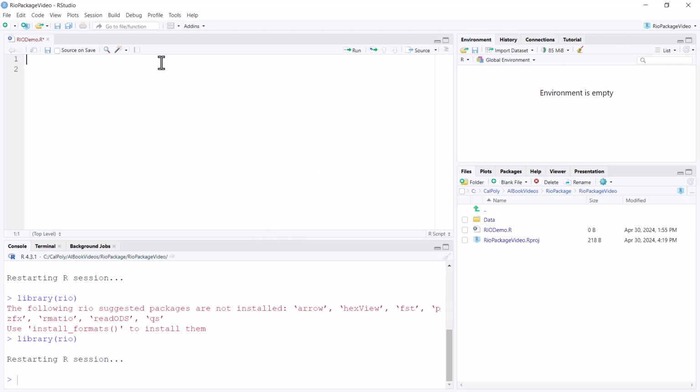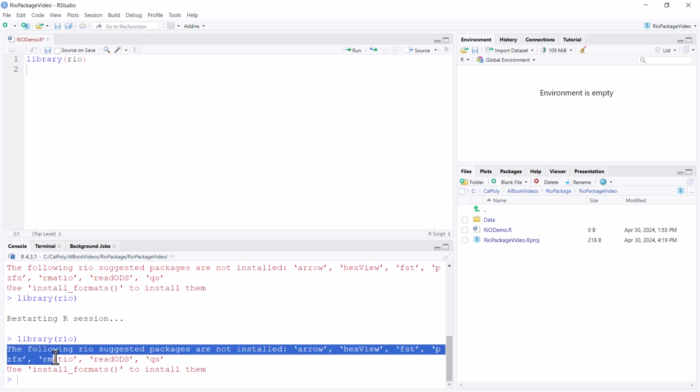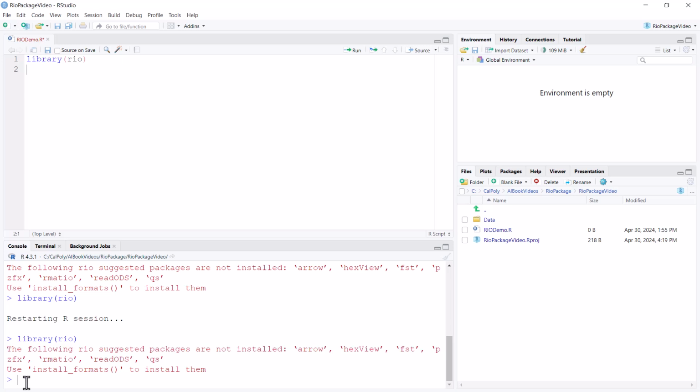And it can be loaded like any other R package with a library command. When you execute the library command, you get this message here. It tells you that some sub-packages are not installed. They would give you even more functionality. If you really need them, you could install them with install formats. I was always fine with the regular one, but if you have a very specific command, you might need that.